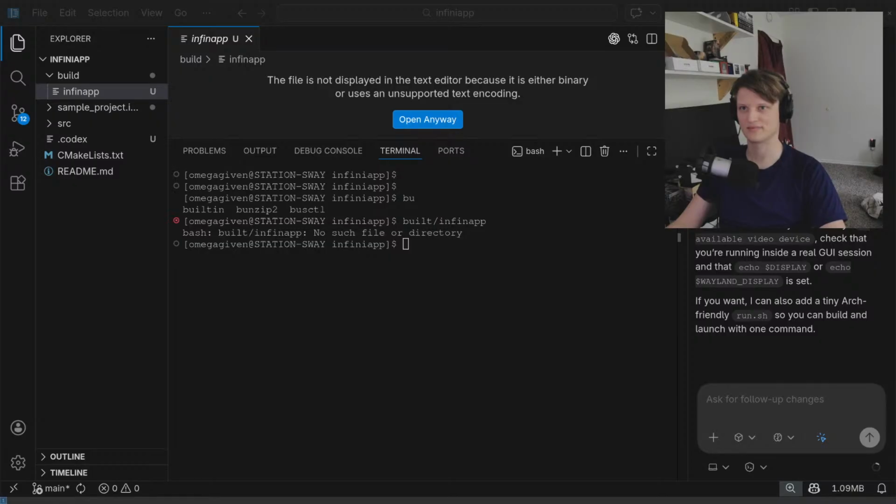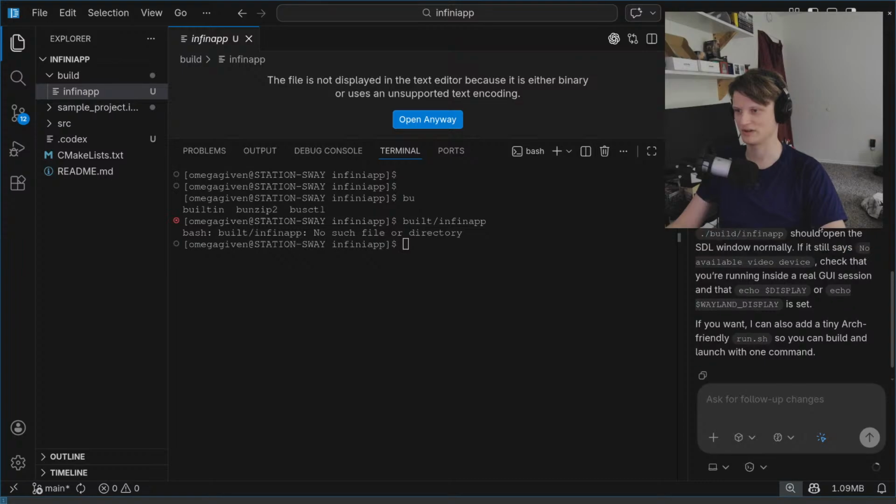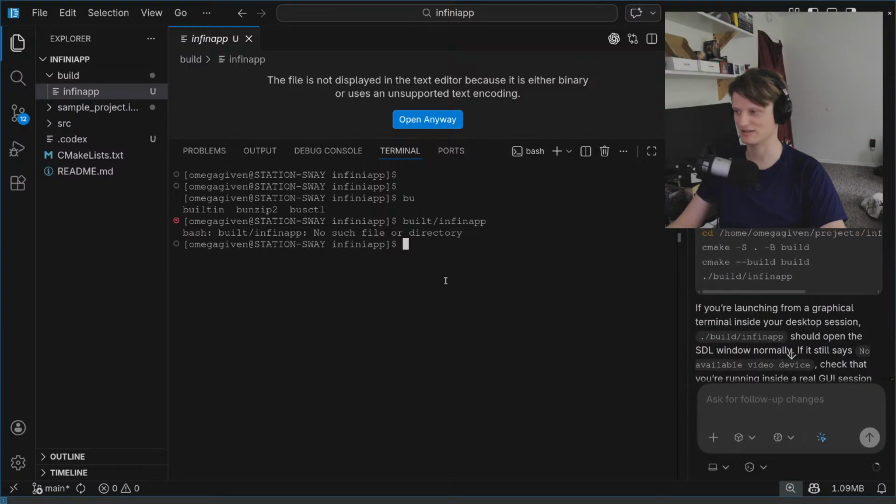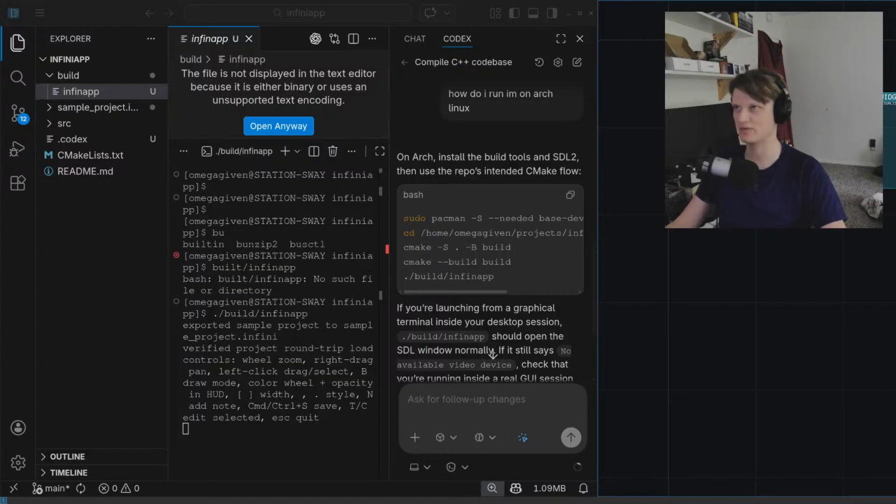Yay. It's funny, chat is probably right. Is that how you run it, using yay? No. This is an app we're locally building, so Infini app. All right, there we go.